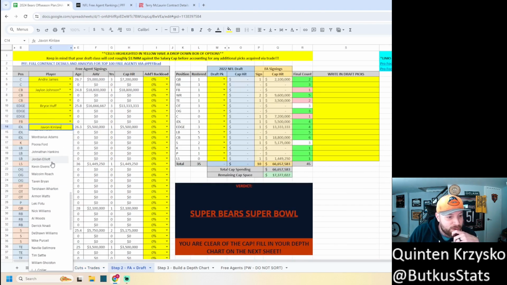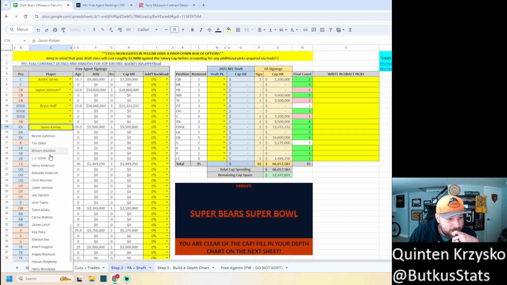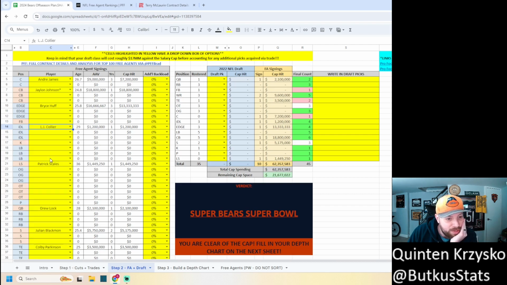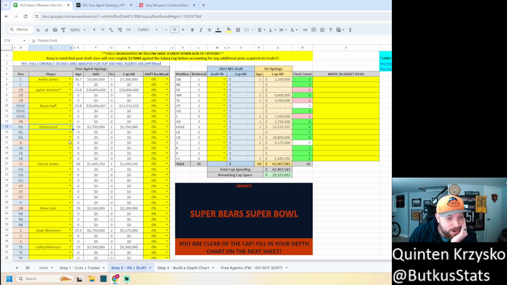Man, I want a value guy on the D line, like a 3-tech who I feel like could be on the team, like an LJ Collier maybe. I think that gives us a little depth there. I don't love the player. Maybe a Puna Ford, a guy who's on the cheaper end, approaching 30. If he doesn't make the roster, oh well. But I have some depth there that I feel like I can play with, and I still have 4 or 5 million in cap space after the draft.